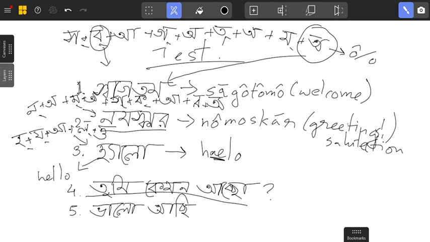And this long sentence, what does it mean? And how is it pronounced? It's pronounced like Tumi Kemon Acho. Tumi Kemon Acho means how are you?